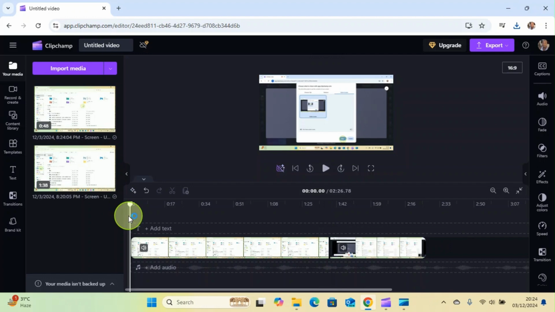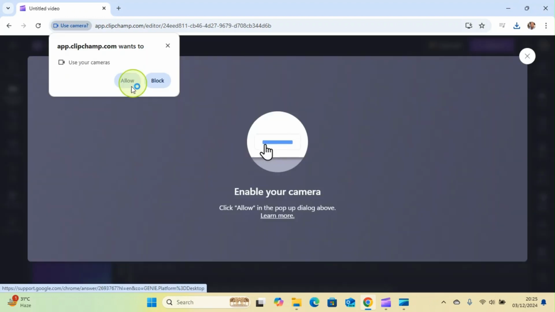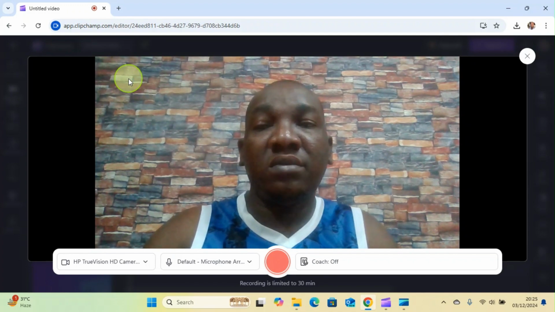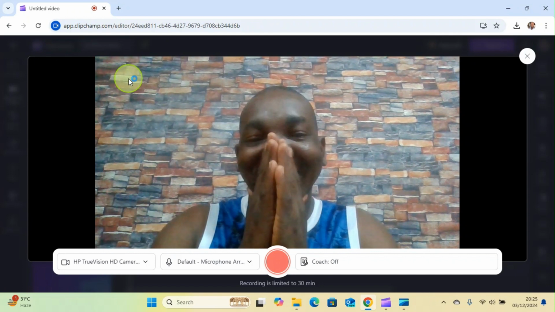So let's talk about the camera. All right. Camera. So if you want to record your face, that's use the camera of your PC. The first step you need to take is to click on this record and create button. Okay. When you do that, select camera. It's requesting that you should allow Clipchamp to have access to your microphone. Click on allow.